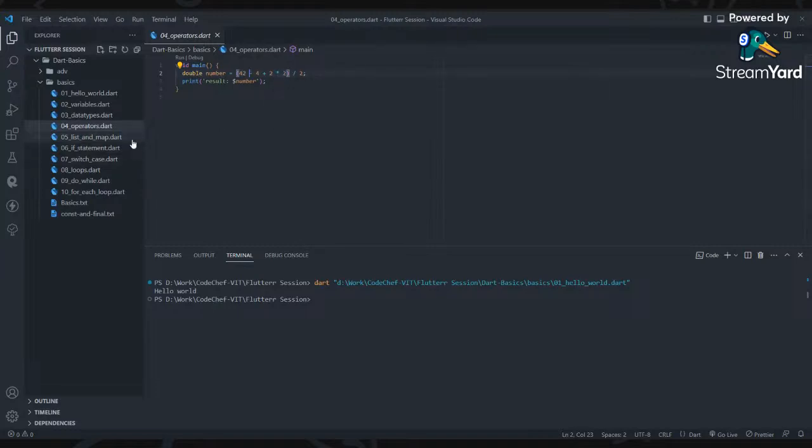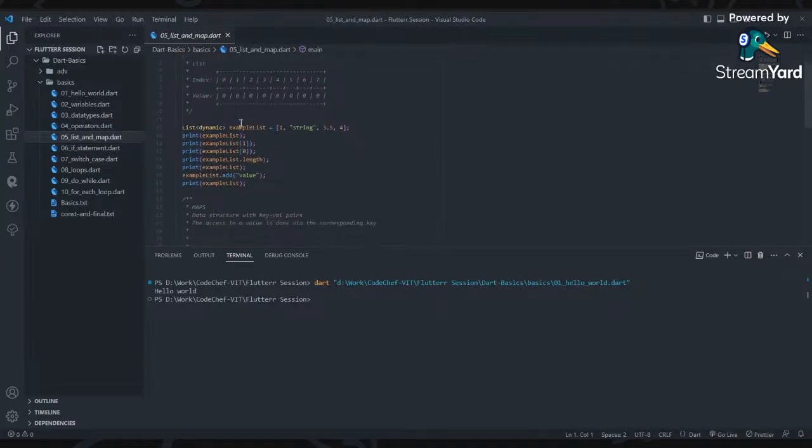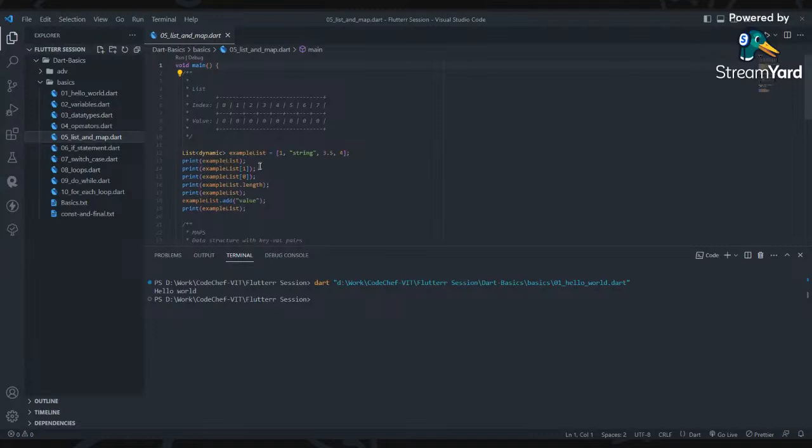Now talking about list and map. In the previous example, I showed you an example of a list. A list can contain any kind of data. This is an integer, here we have a string, and this is a double data type. To print the list, I can just write a simple command: print example list.